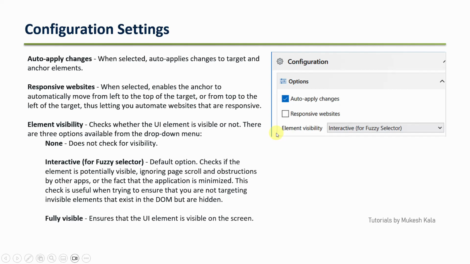Now it can have three options again. None simply means do not check for visibility. Fully visible, the third one, means ensure that the UI element is visible on the screen, right? Because when you make the website responsive, when you shrink it, there are chances that the element is not visible or the element is fully visible. Now how do you want to automate? Do you want it to be fully visible and then only click, or you simply say don't check for visibility and just do the operations?